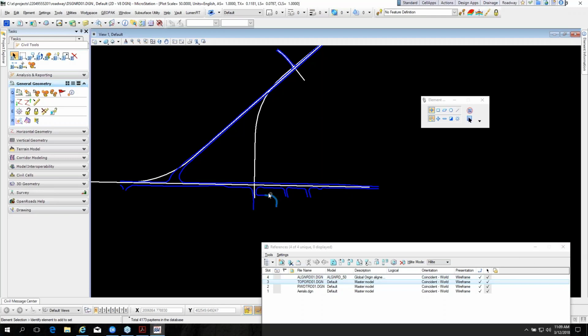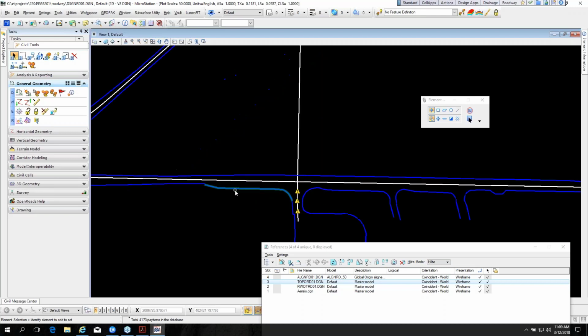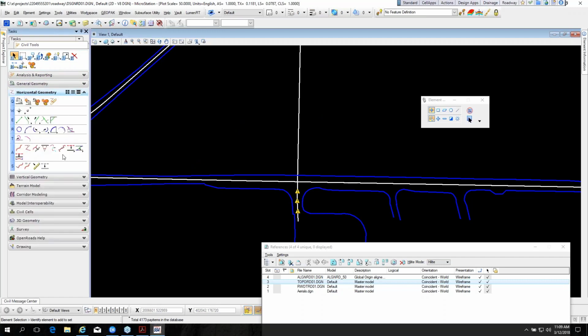So we've got the milling lines base in here, and now we're going to learn a couple more tools in order to put our pavement lines in. We used one before, so from the horizontal geometry, we're going to go ahead and do the single offset. But instead of the single offset entire element, we want to select single offset partial element.